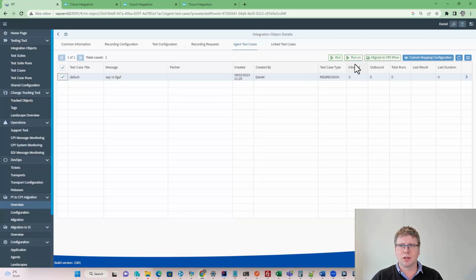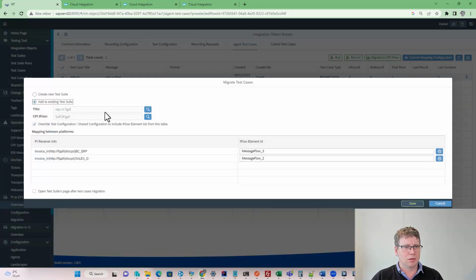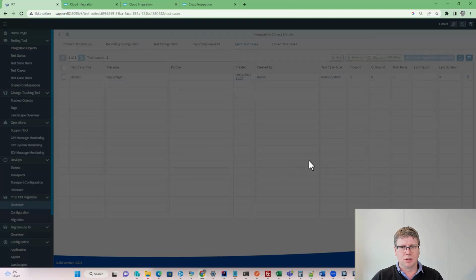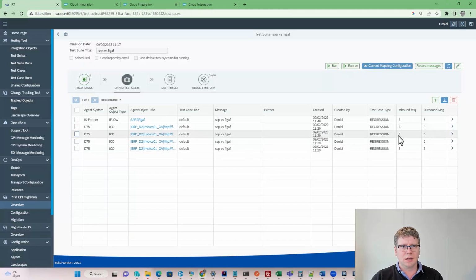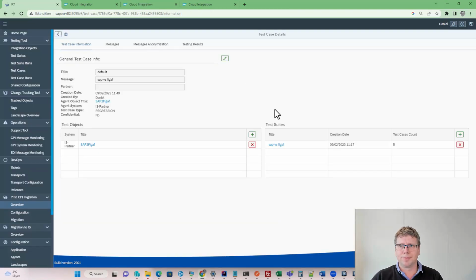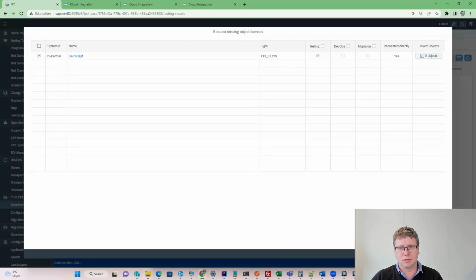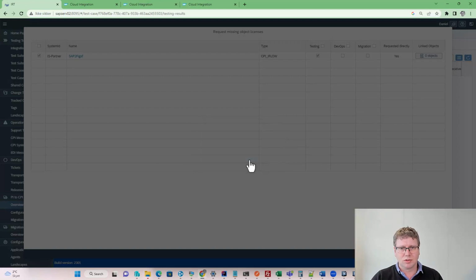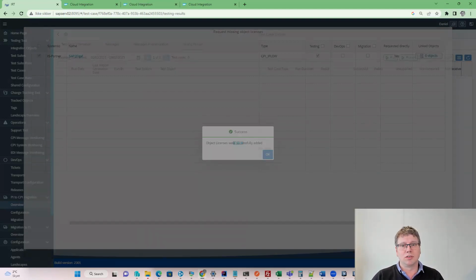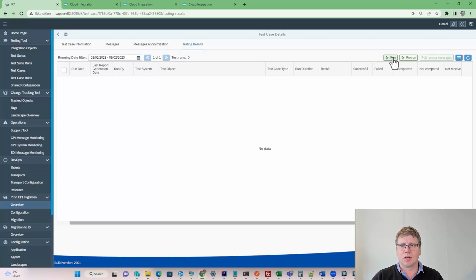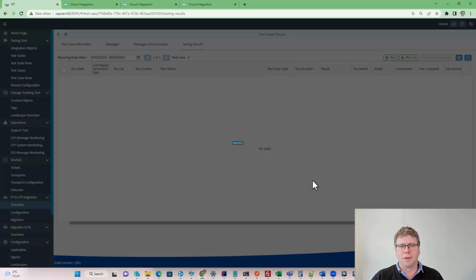We can then take this iFlow we have here and migrate our test case. I've created some test cases before, so migrate it and add it to a new test suite. It knows where to find these specific messages. I can then select this and run it. If you have the migration edition, the running is not licensed, so you can just run it as much as you like.